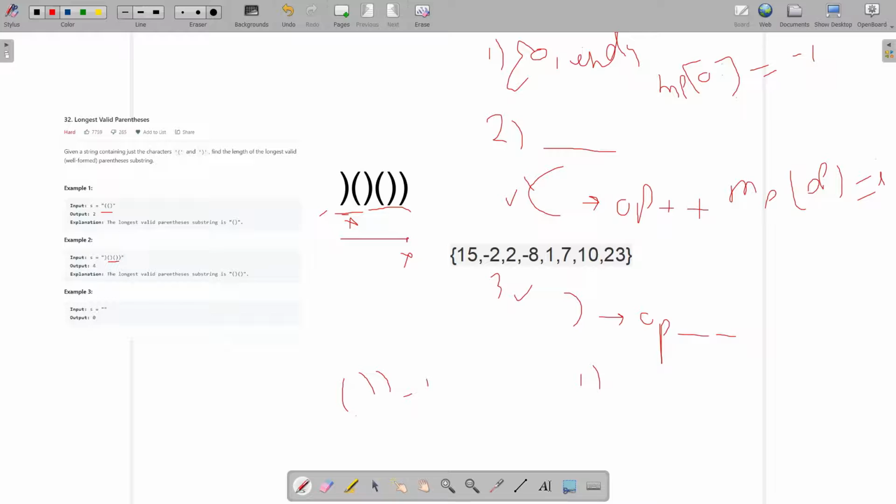So if close bracket is greater than open bracket, then open will be negative. So if open is negative, then this whole part will not contribute into answer. So I will initialize open as 0 and will try to calculate from this point onward, because up to this point we have already got the answer.